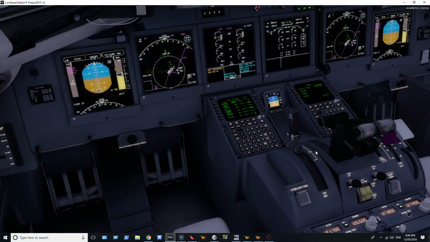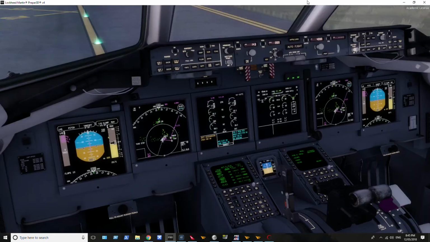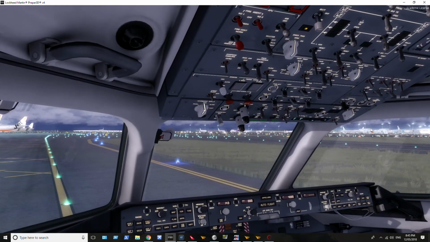Ground control, 143 is clear of the runway. Request taxi to parking. 143, taxi via Golf, gate 9er. Via Golf to gate 59er, 143.